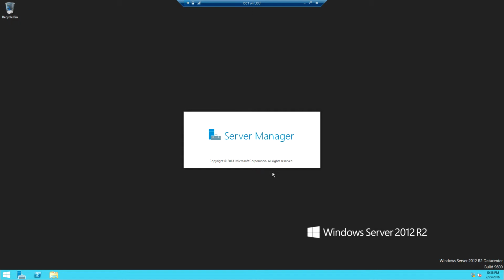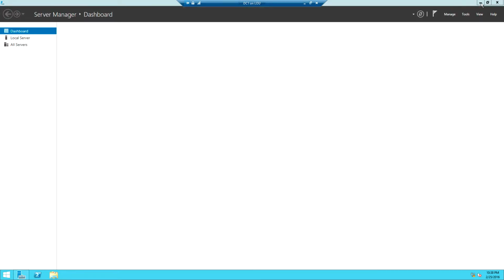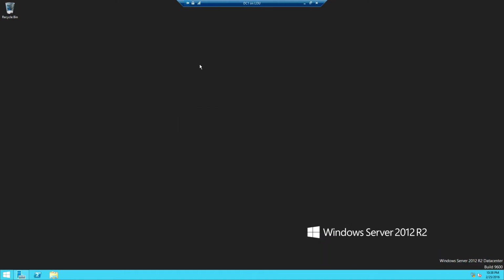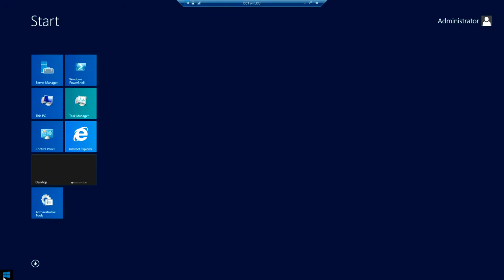So I'm going to wait for my server manager to load and then I'm going to minimize it. We'll look at the server manager in a different video. So I'm just going to minimize the server manager here for now, and then we will look at the entire server 2012. Now, if you're familiar with Windows 8 or Windows 8.1, then the server 2012 should look similar to the Windows 8.1. Now, we have the start button here, which takes you to the start screen.